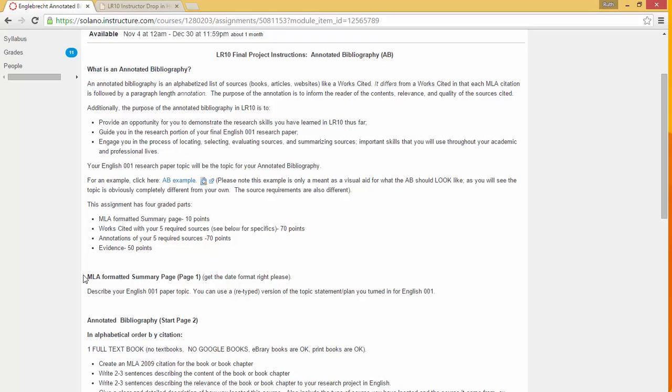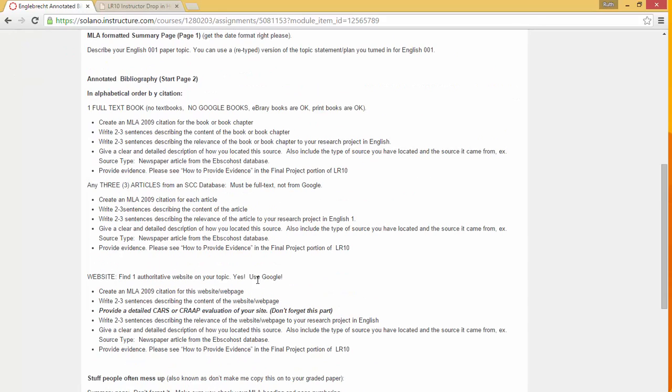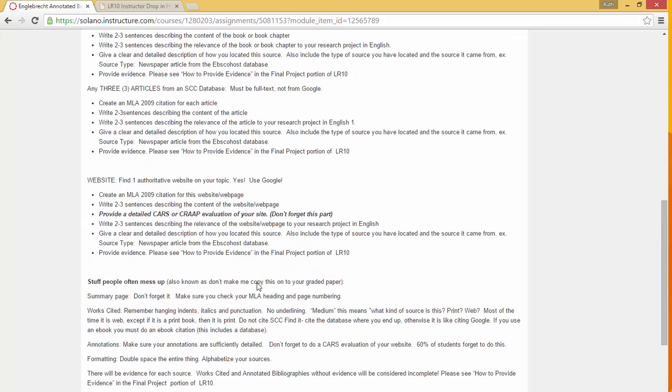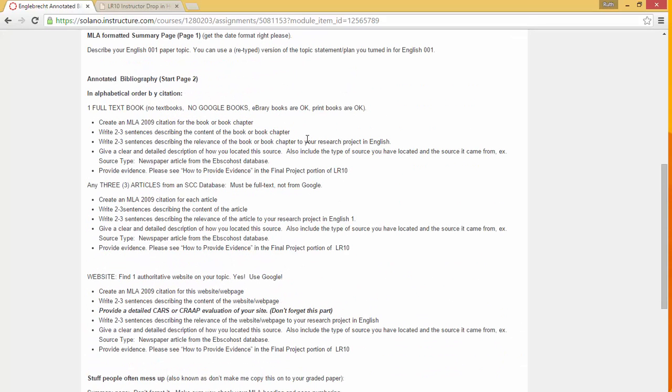The first page of your annotated bibliography is a summary page, and then you're going to have your annotations starting on the second page. Each annotation is going to include an MLA citation, a summary, 2 to 3 sentences on the resource and what it's about, and then 2 to 3 sentences describing the relevance of the article to your English project. Why did you choose this resource? And not just because I'm making you get it. Why is it applicable to what you're doing? How is it helpful to your research? Which part of it is helpful to your research?